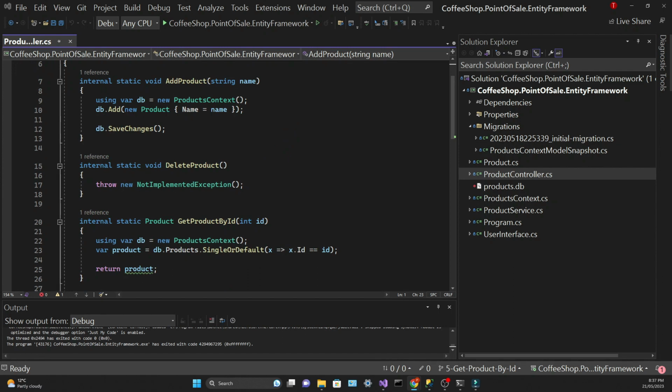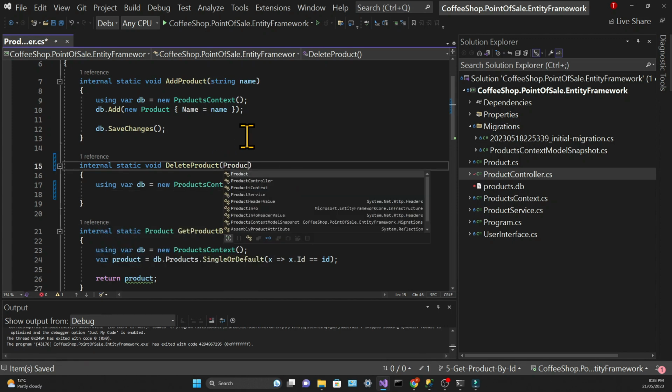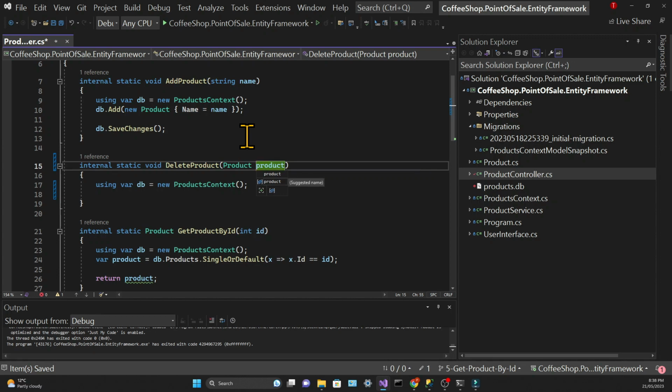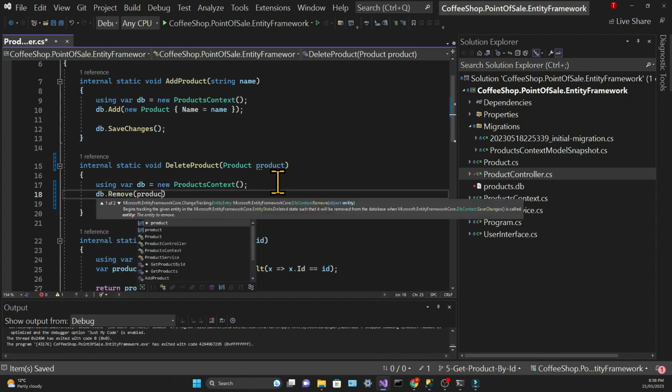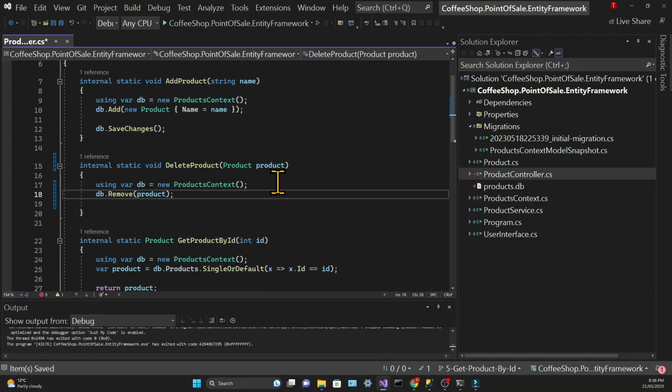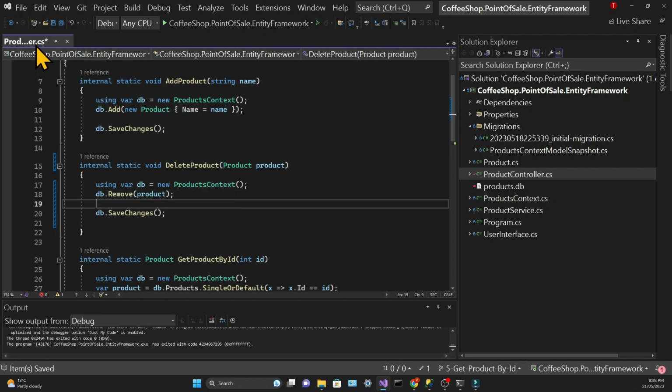Deleting a record from the database, again, will be a very straightforward process with Entity Framework. We will create an instance of the product's context using a using statement. We will also modify the delete product method's signature so that it accepts a product as a parameter. And we will call the remove method in the DbSet, passing the product, and save the changes. And that's it.